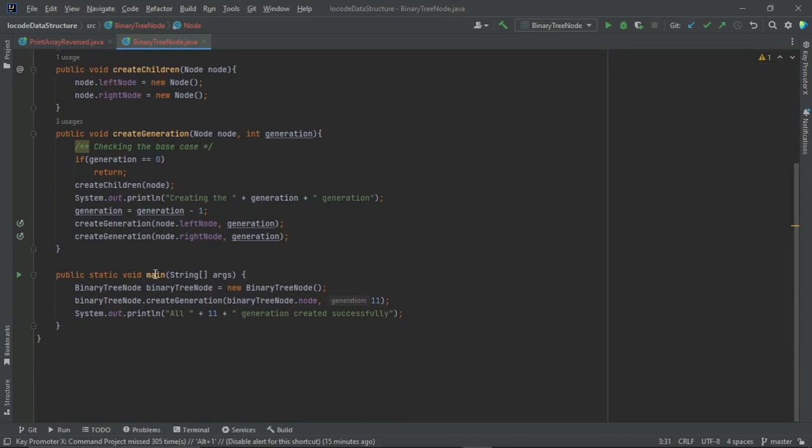So right here we have our main method, that is our starting point of the program, and then we created an object of the class type, which is binary tree node. We initialized it, we call the create generation, simple as that, and then we passed in the node attribute of the binary tree node, and then we passed in our specified generation. I used 11, and I can go ahead and change it to 10.